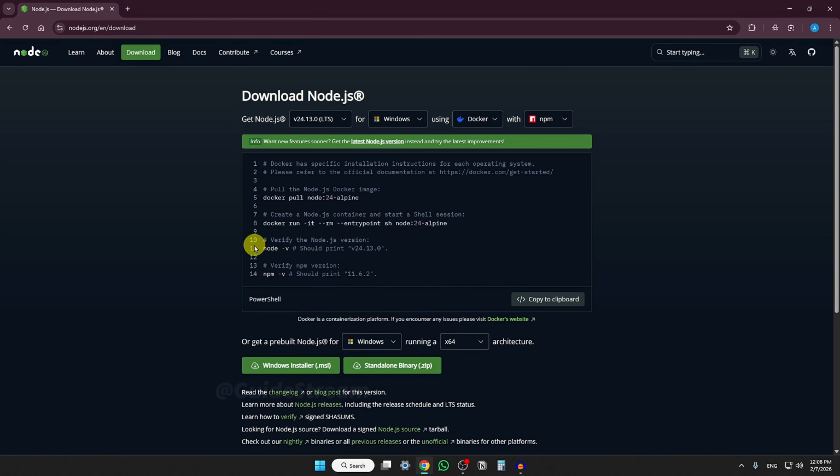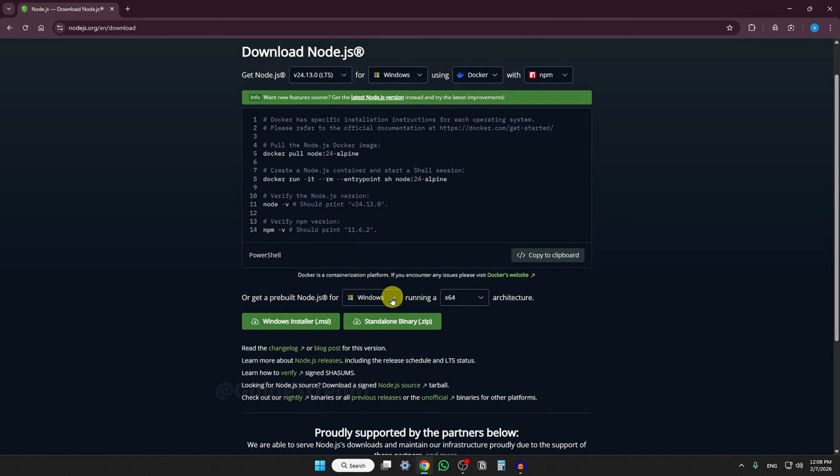Click it. Here, you can choose your operating system. And just beside that, select the Windows version that matches your system, like Windows 64-bit or ARM64. Under that, you'll see the Windows Installer .msi option. Click it and the download will start automatically.